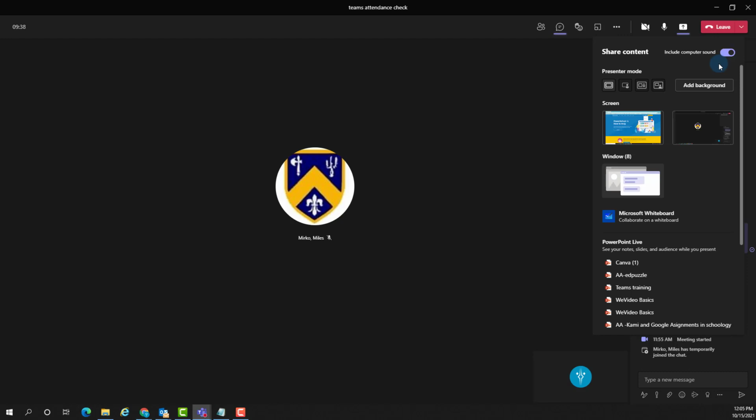Moving down, we have our Presenter Mode option, which will allow us to choose how we present our content to our students. The first screen, Content Only, is the default setting, which will only show any shared content. The next three settings are representative of different ways you can be on the screen at the same time with the content you are sharing.